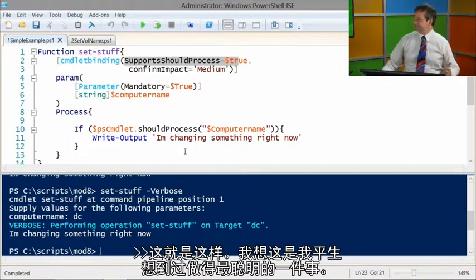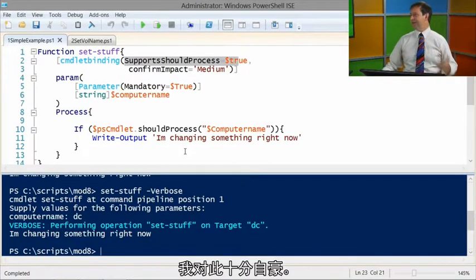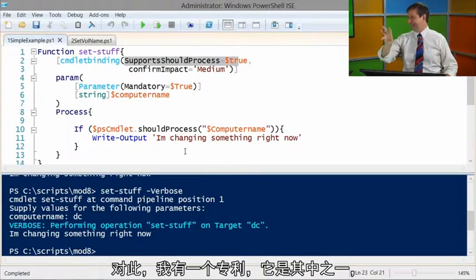Yeah, so here's the thing. This is one of the cleverest things I think I ever thought of in my life. I'm just so proud of this. I got a patent on this thing. Seriously, I love this.